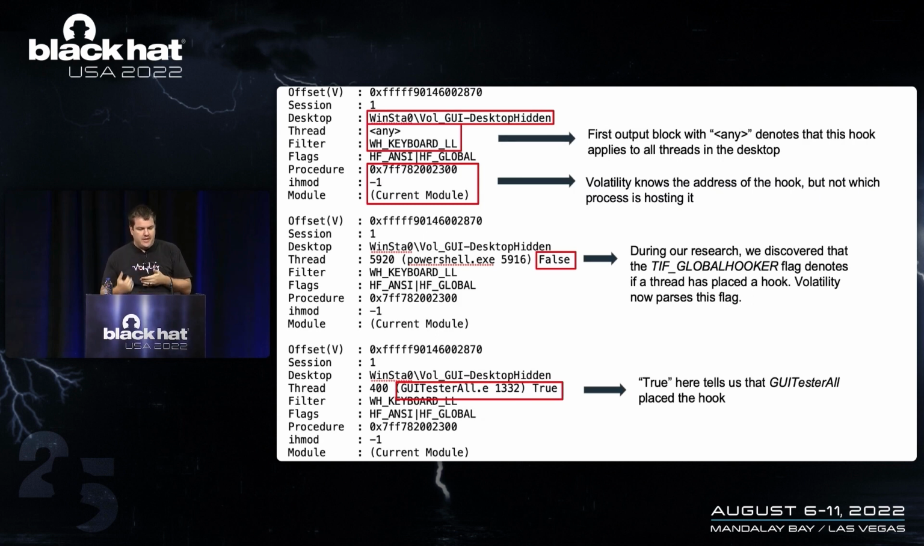So we went back to reversing for a while, and we figured out that on a per thread basis, and when I say thread, just think of process, there's a flag that is set if that process set the hook. So what you're seeing in the second 2 blocks is for the PowerShell one, there's a false printed, and for the GUI tester all process, there's a true printed.